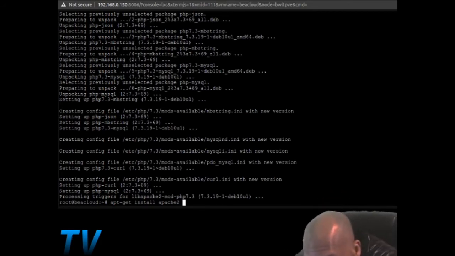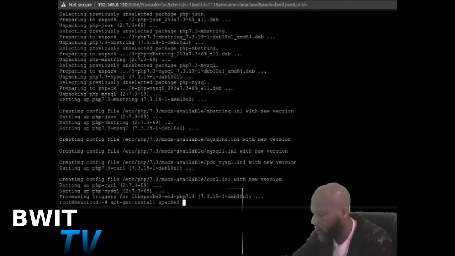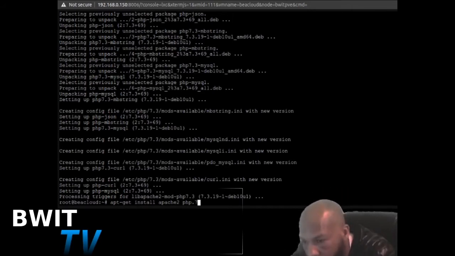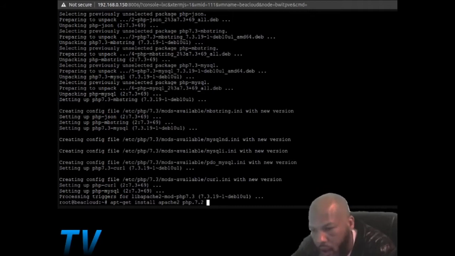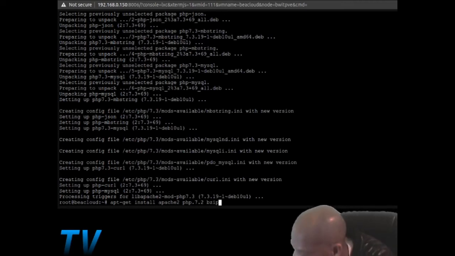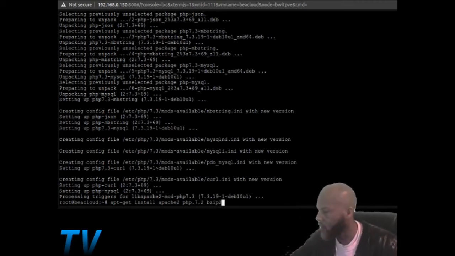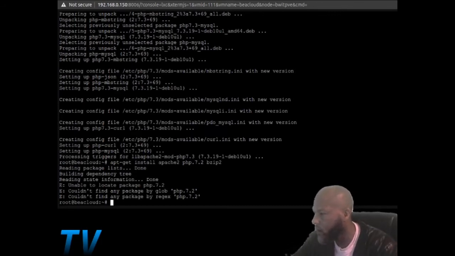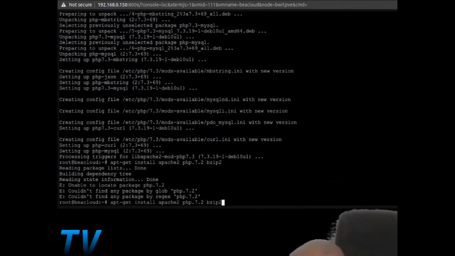PHP. We got PHP 7. We say .2 on here, but I think, let's see, and bzip2. Okay. What do we do here?